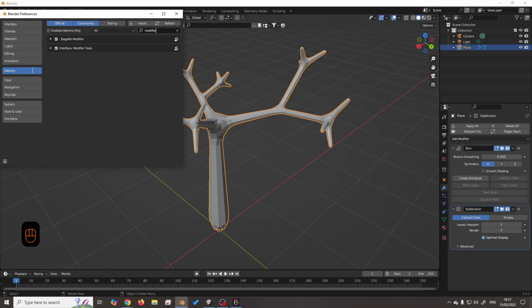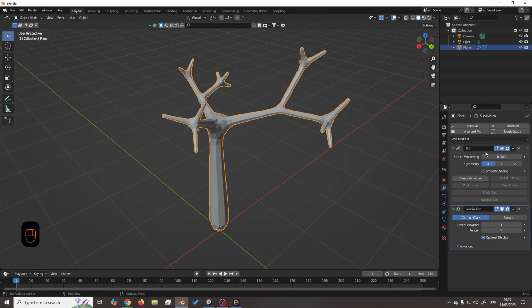Not entirely sure if it's still a built-in add-on in Blender. It may be one that you have to install from the website, but it should still be a free thing that you can install. You just tick that. I won't do that for now. We'll pretend I haven't got it.